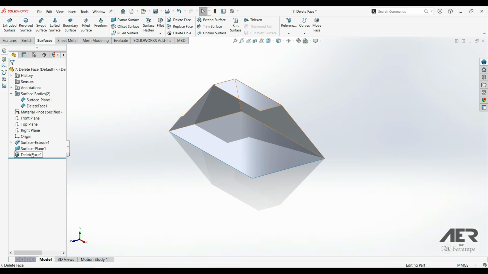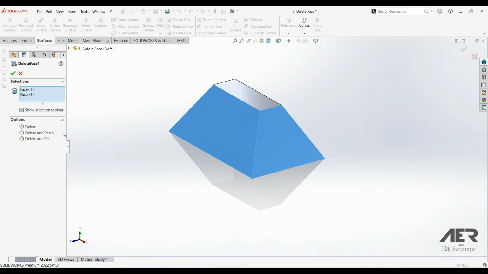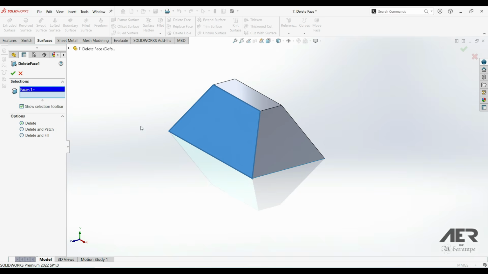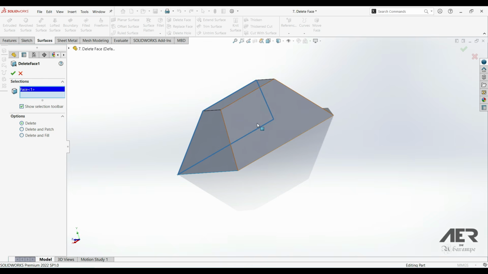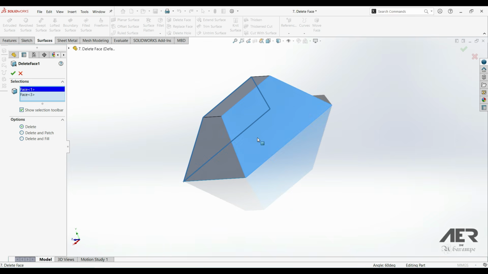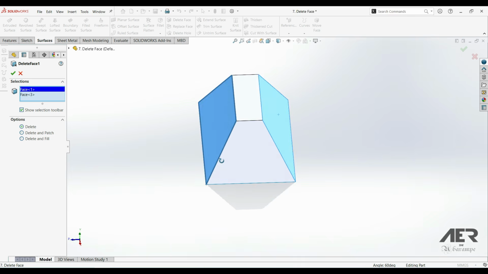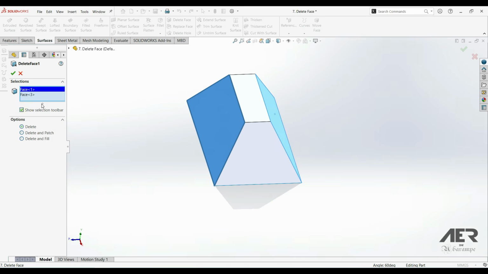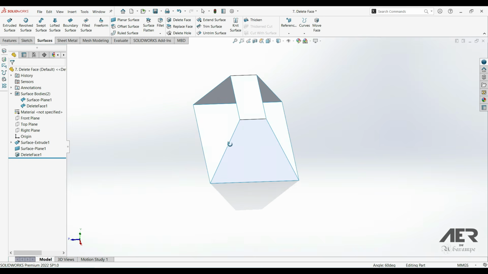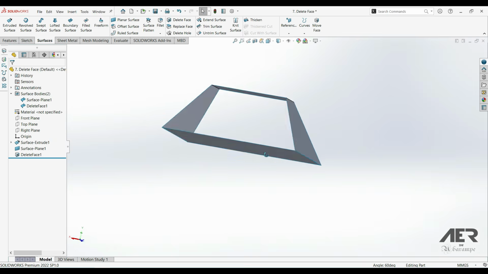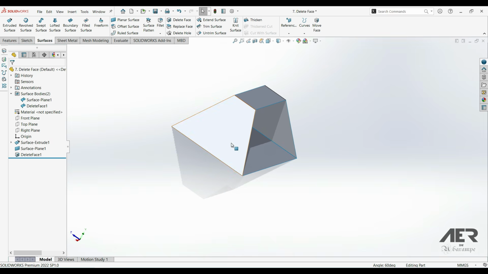Now let's go back, edit. Let's delete face 2. And now let's choose this face. Because this face and this face are not connected. Now let's try to see if this is possible. Let's click OK. And we see this is also possible. So the faces don't have to be in contact.